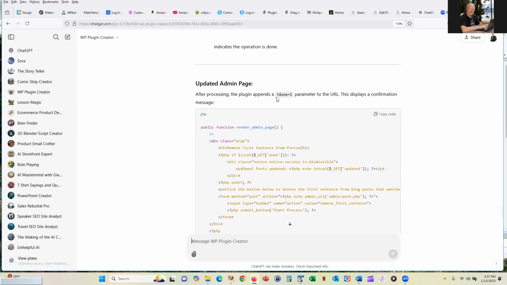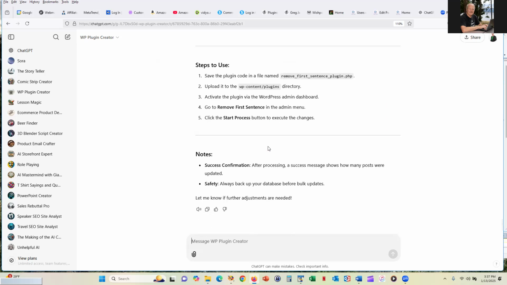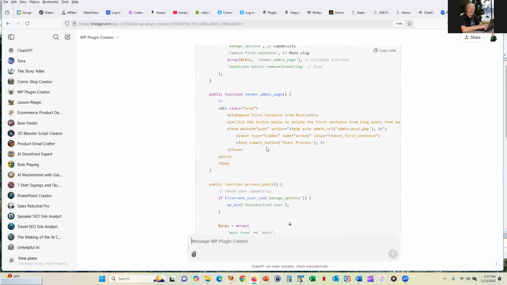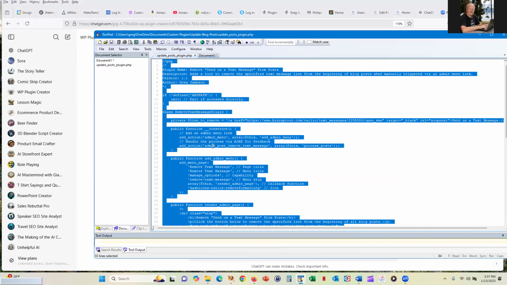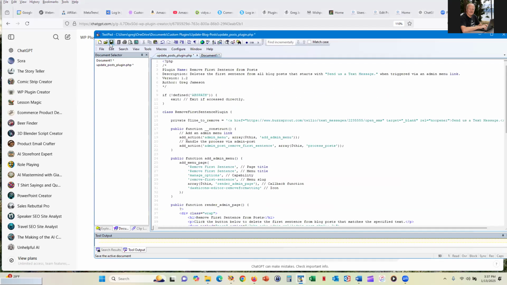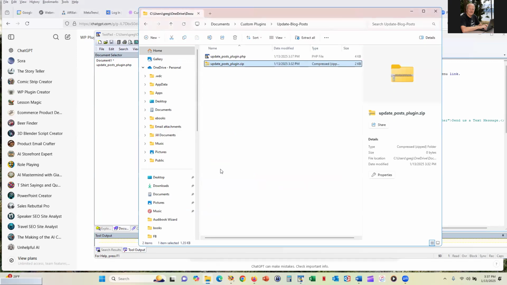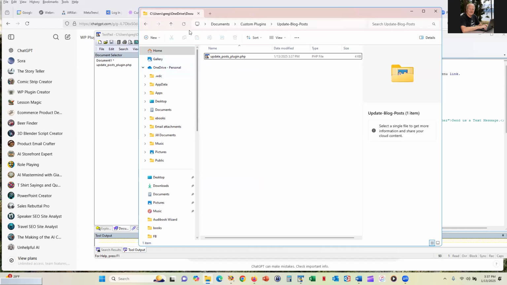After processing, the plugin appends a question mark done equal 1 parameter to the URL. I'm not sure if that's exactly what I wanted, but maybe it did. So let's just give it a shot. We're going to copy that code. We are going to paste this over the top of the previous code. We are going to save it. We are going to delete the zip file. We will compress this to a new zip file.